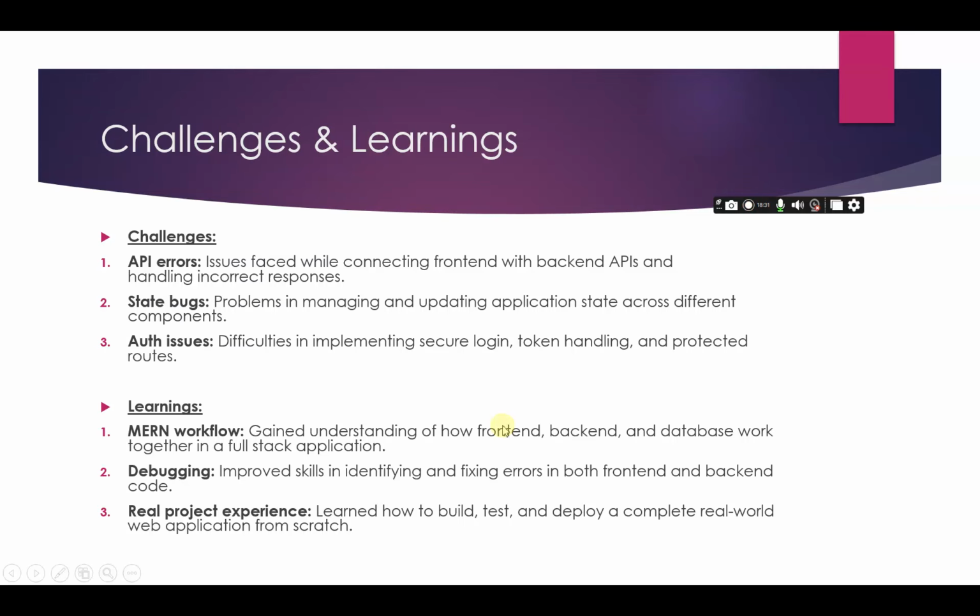So then we'll see the challenges and learnings. During this project, I faced several challenges such as API integration error, state management issues, and authentication related problems. Sometimes the frontend was not receiving the correct response from the backend, and I had to debug both sides to find the issue. These challenges helped me improve my debugging skills and understand how to trace errors step by step.